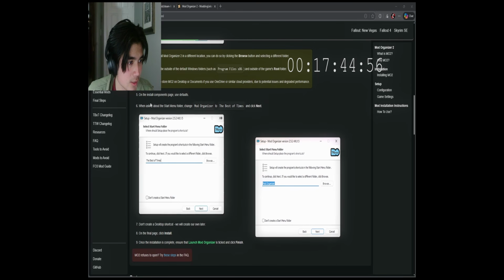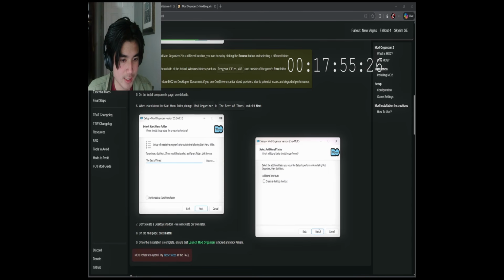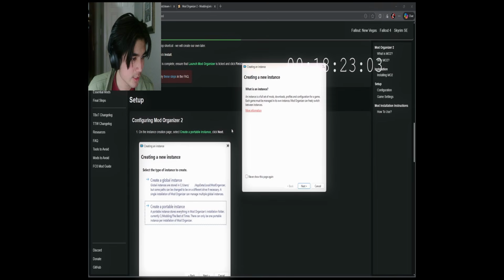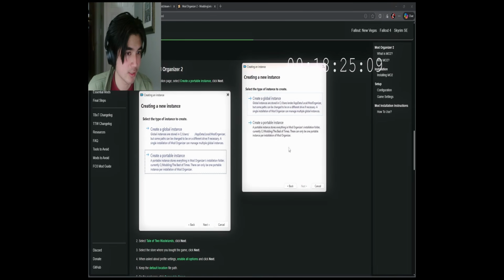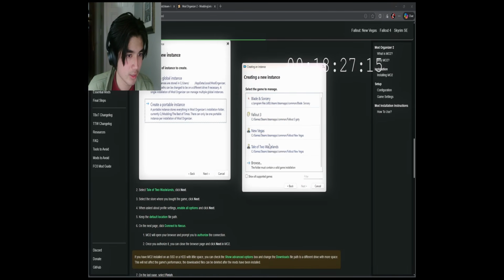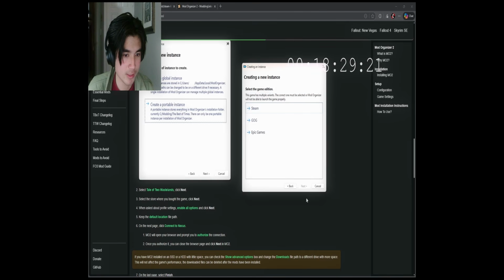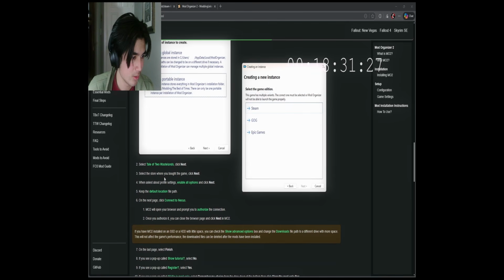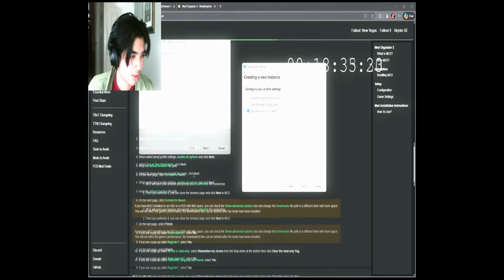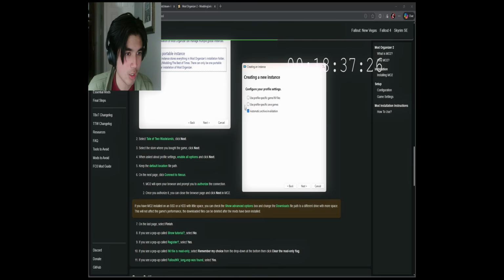Want to ask about the start menu folder? Change it to Best of Times and click next. Next. Next step, create a portable instance. Select TTW Wastelands, click next. Click Steam. When asked about profile settings, enable all options and click next.